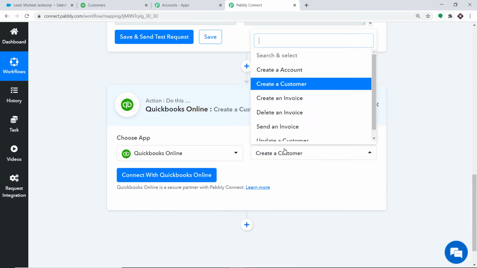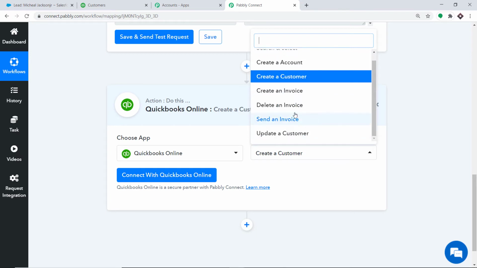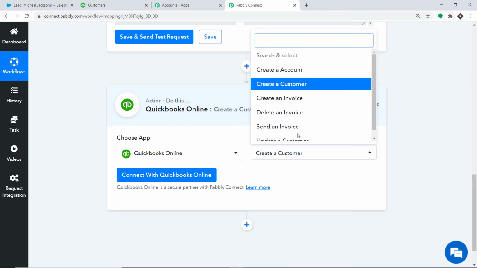There are many more action events like create an account, create an invoice, delete an invoice, update a customer, and so on. All of them are a bunch of action events. However, just like the triggers, if you don't find the action event of your choice, you can make a request to our team at admin@pabbly.com to custom build an action event for you. But at present, I just want to create a customer from the data that we have received from Salesforce.